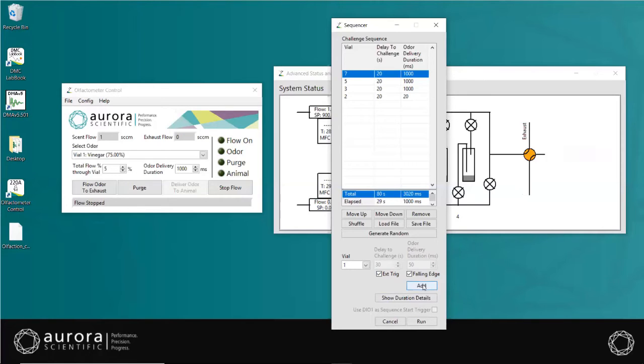Click Add to add this odorant to the sequence and repeat for the number of vials or odorants you wish to use. The challenge sequence box shows the sequence as it will run. Rows can be added or deleted from the list using the Remove or Add buttons below.